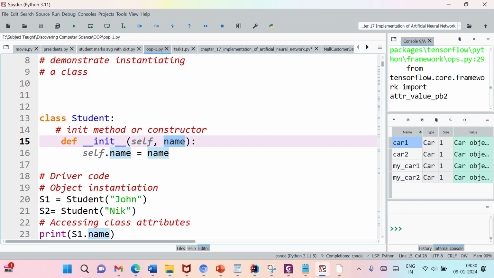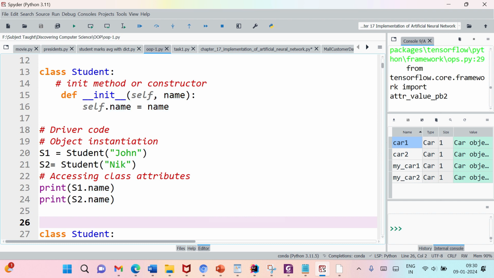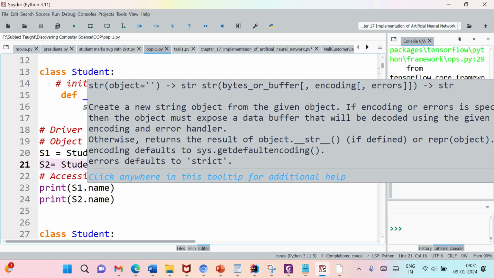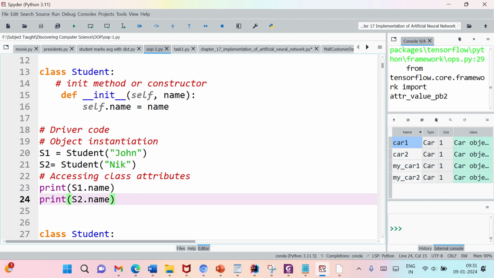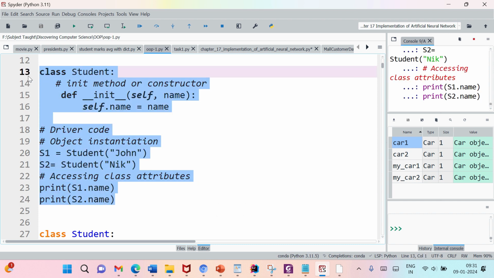After defining the class, we can create its various objects. So here I'm defining two objects for student class, and the object name is S1 and S2. And since this constructor needs one parameter name, I am passing initial name for each student object. One is John and second is Nick. And you also know that we can access these attributes by using object name dot attribute name. S1 dot name and S2 dot name will help us to access their corresponding names. Let's run this code to see its output.